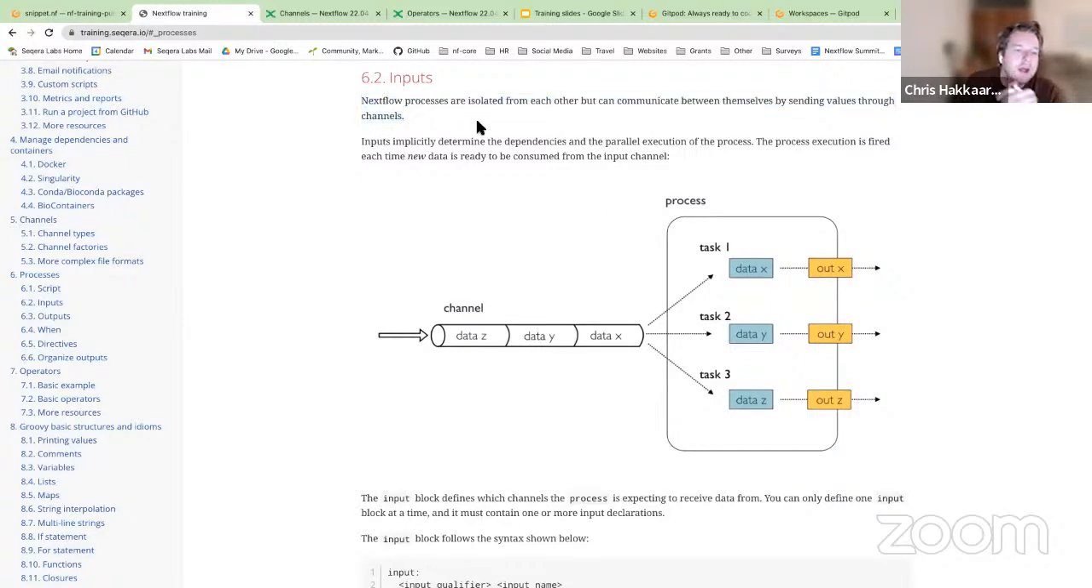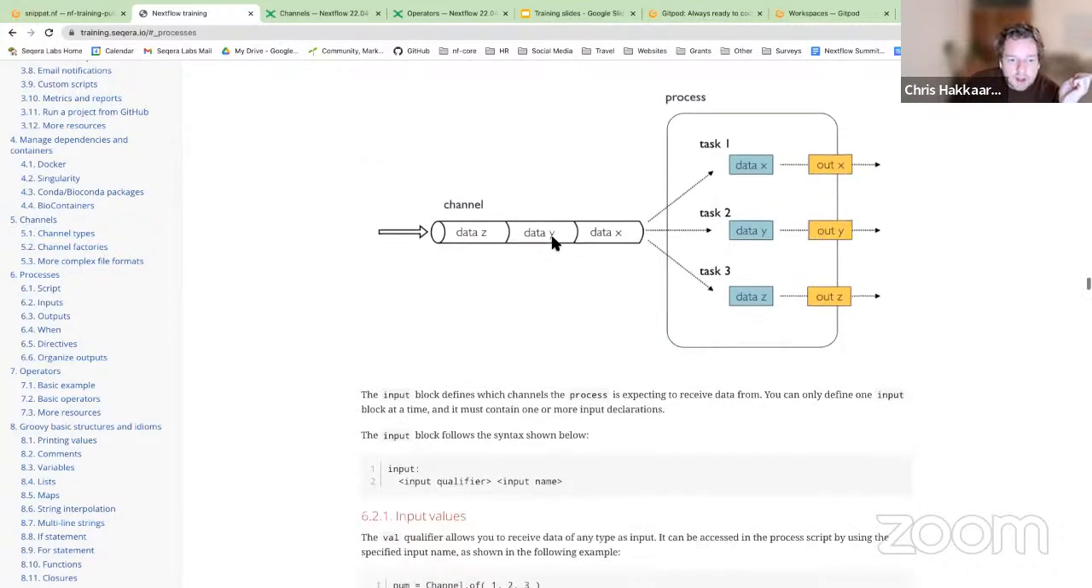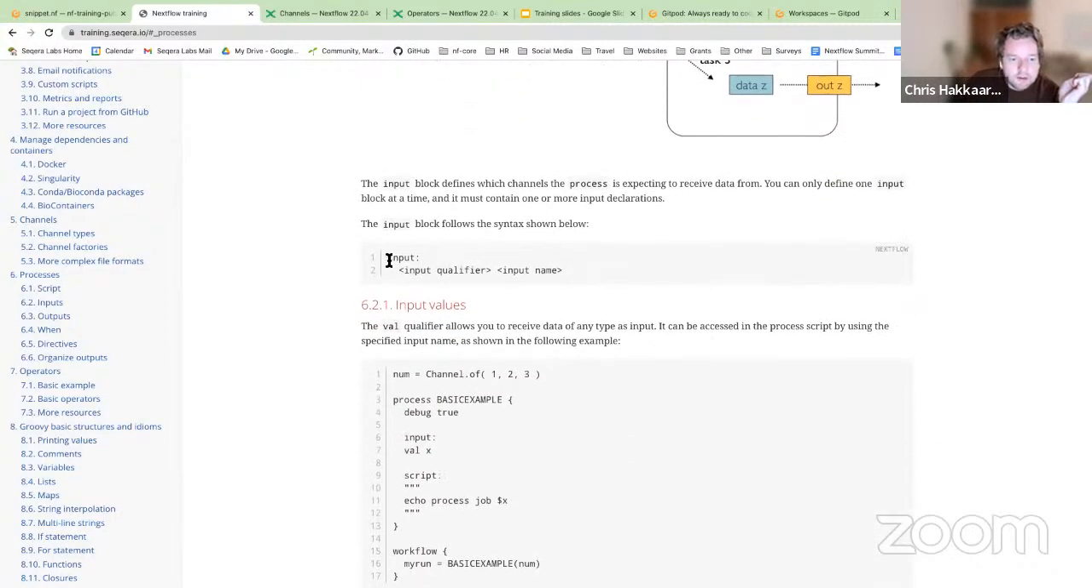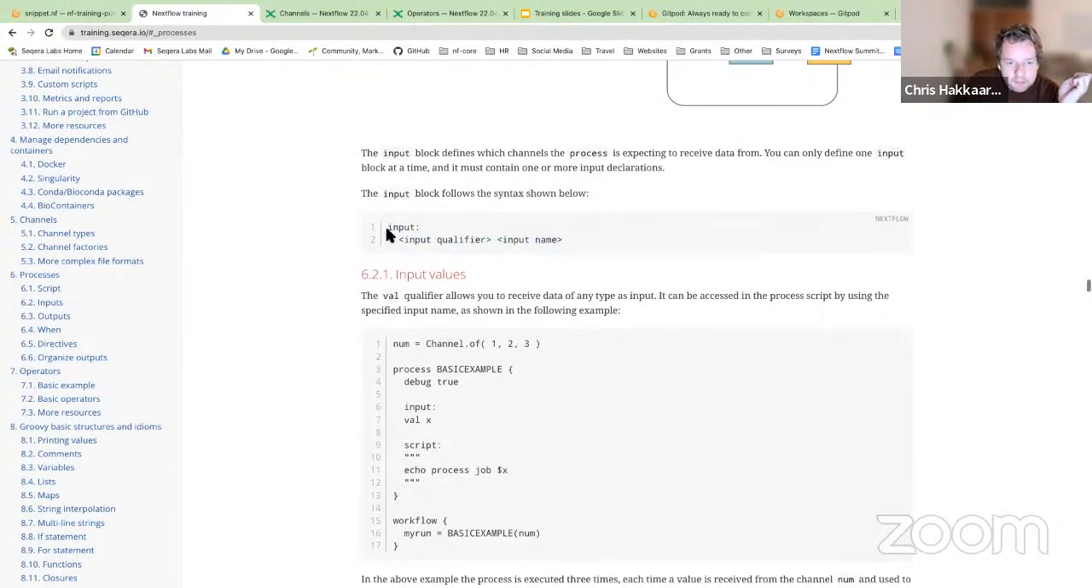Nextflow processes are isolated, and that's how we can make everything parallel from each other. But because they are isolated, sometimes it's difficult to communicate, or you might need them to communicate, and that can be a little bit challenging. But because of that, we just need to send values through the channels. So when we specify an input, we need both the input qualifier, so we might say something like path or value, and the input name.